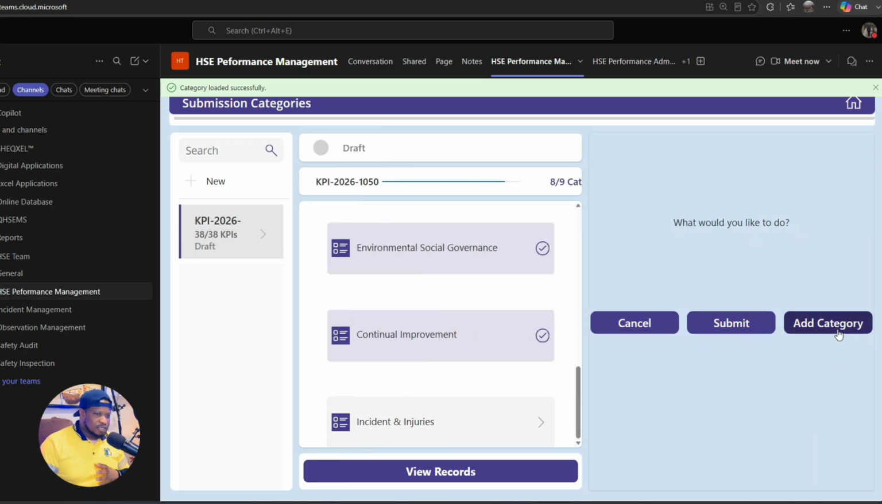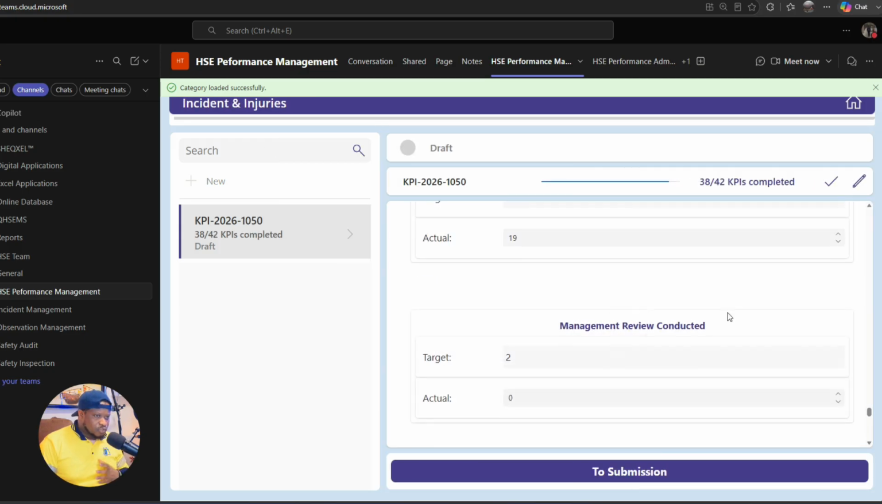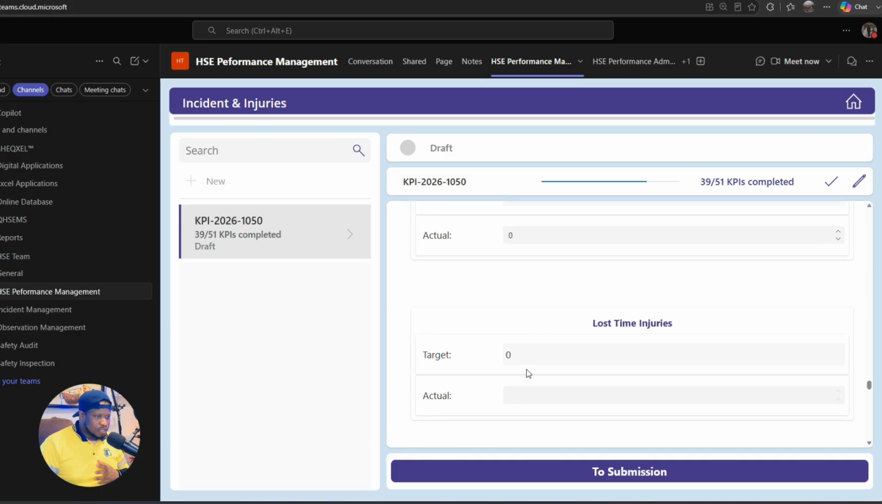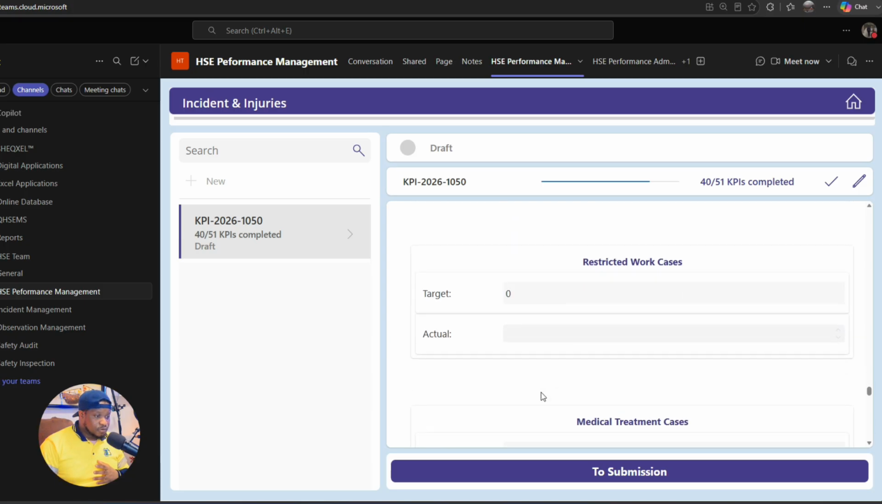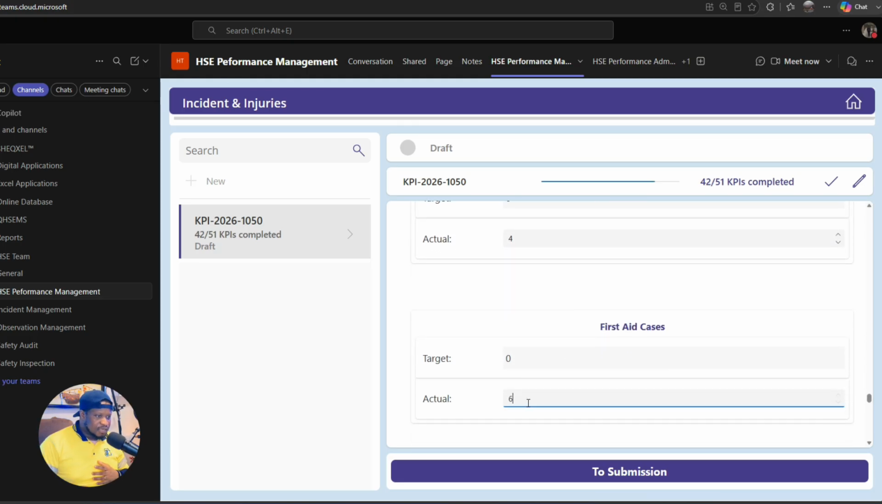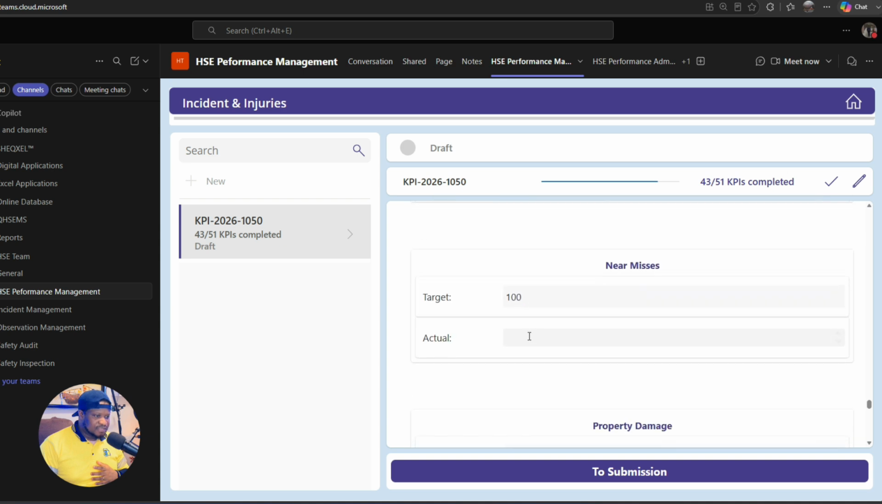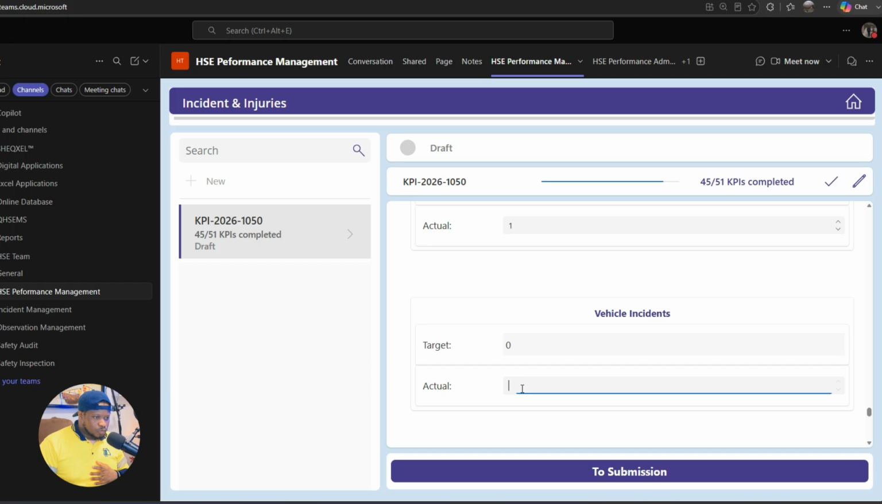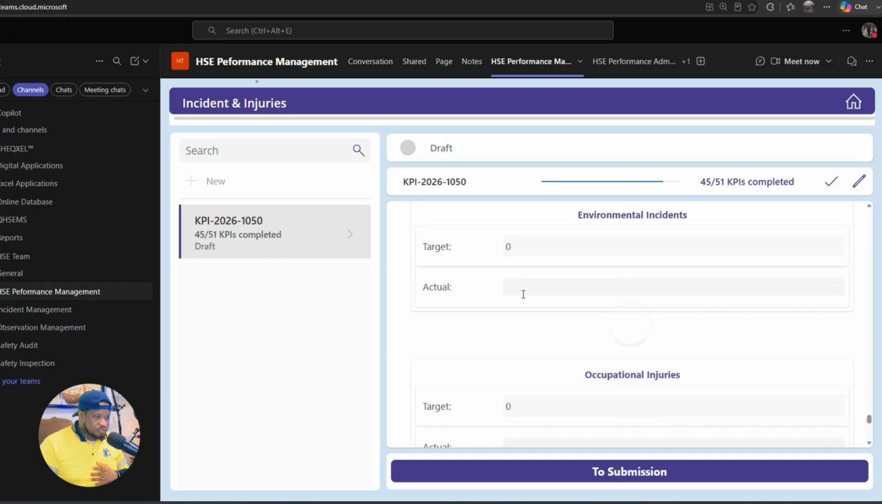So we just add this category, and then we look at its load, right? So we have fatality. So fatality was probably 0. So fatality is 0 because the target is 0. We don't want fatality. Lost time injury, unfortunately, we had 1 lost time injury. Respiratory case is 0, and then medical treatment case is 4, and then first aid case is 6. Near miss is 16. We recorded 16 near misses, and then property damage was 1. Vehicle incident was 1. Environmental incident was 0.